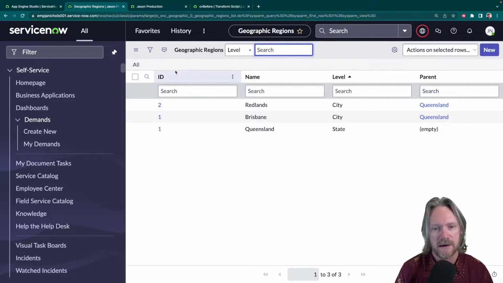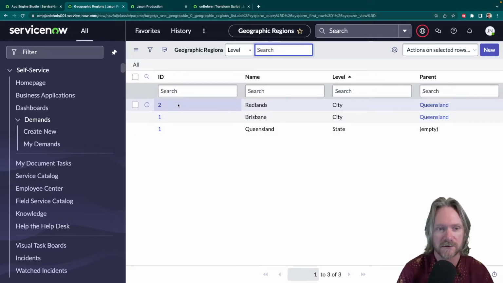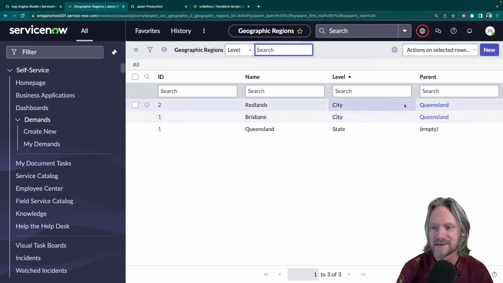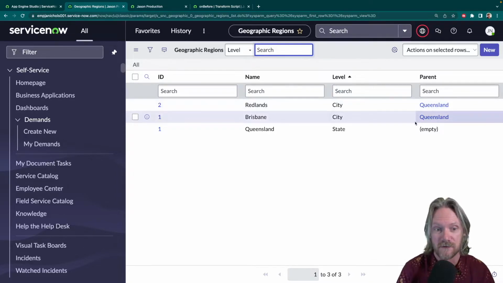Okay, yeah, we've got a little bit of a conundrum. Well, the IDs here, as I said, they're not unique. They're unique to the level, but not unique between every single record or between levels. So that actually looks okay at the moment. We've got our 2 cities that have the parent Queensland. Yeah, that's correct. City Brisbane, Redlands, located in the state of Queensland. Okay, so far so good.